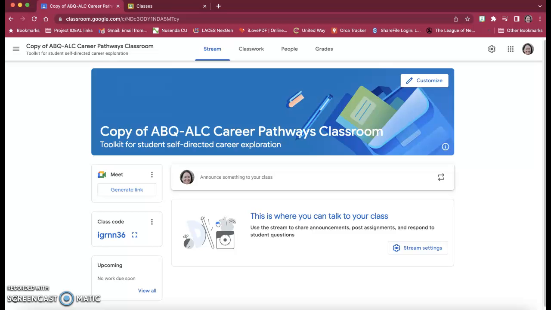The purpose of this is twofold. First, it is to give students a self-paced, asynchronous resource that they can complete on their own with regard to their own career pathways. The second is to give instructors some resources for their own contextualized lessons in their in-person classes. So I'm going to show you around this classroom and then give you an opportunity at the end of the video to join the classroom just in case you are interested in any of these modules.